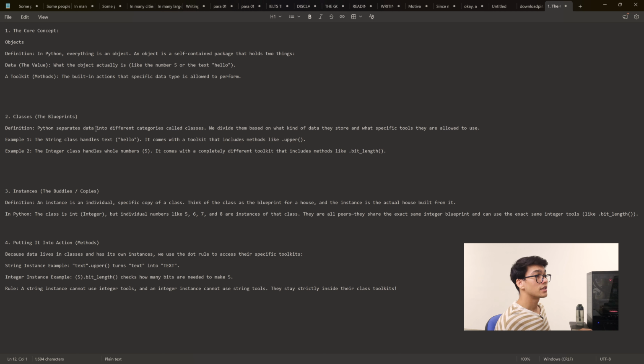So Python separates data into different categories called classes. We divide them based on what kind of data they store and what kind of specific toolkit or function they store, right? For example, the string class handles text like hello, right? It comes with a toolkit that includes methods like upper, so that will make it uppercase, right?